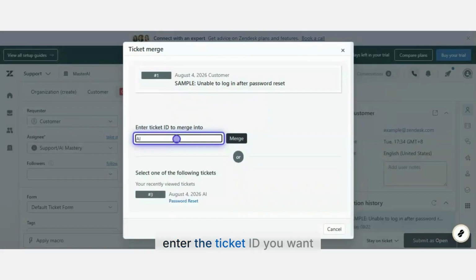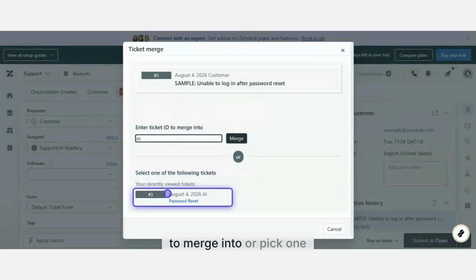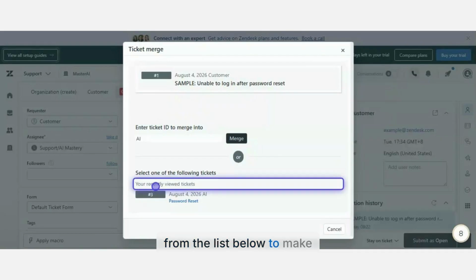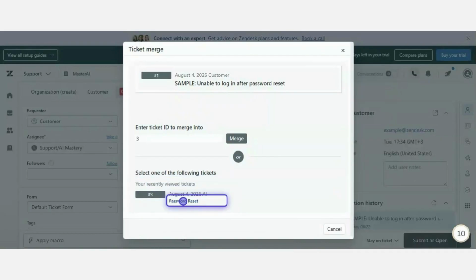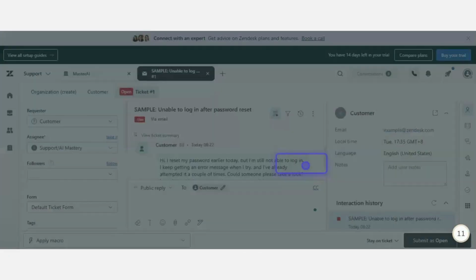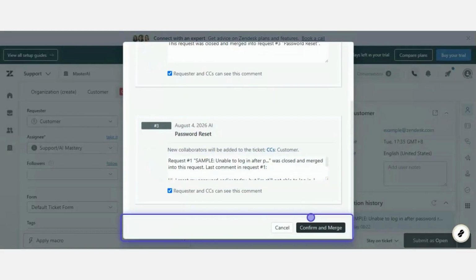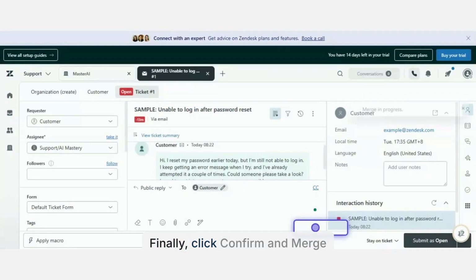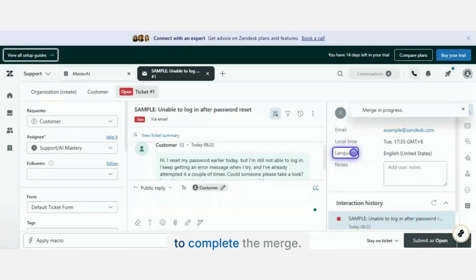Now, enter the ticket ID you want to merge into, or pick one from the list below to make choosing easier. Once you've selected a destination, click Continue Merge. Finally, click Confirm and Merge to complete the merge.